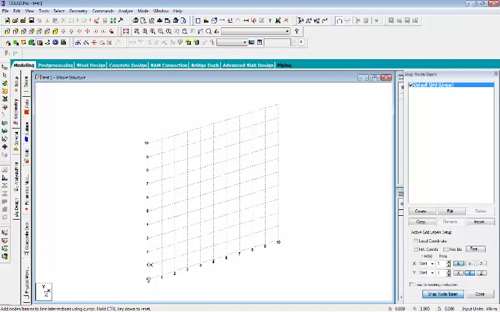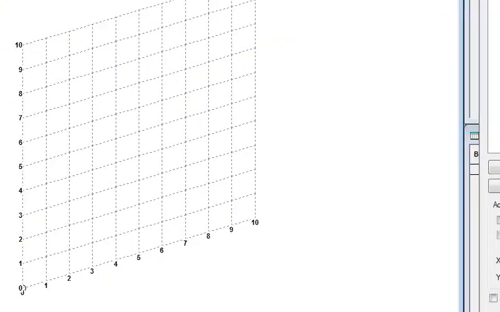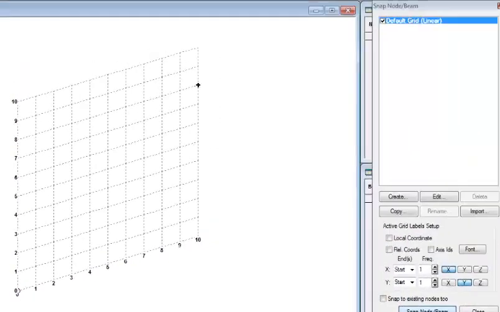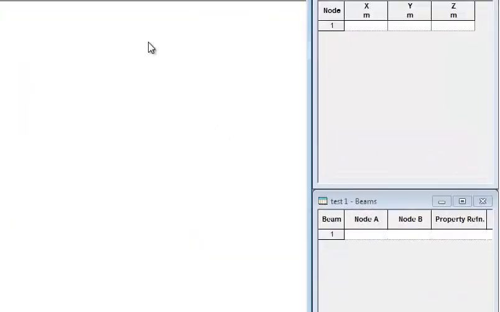Fine. The next important thing is the beam. What is a beam? Any horizontal or vertical member is called a beam. So there is nothing like a column in this case, there is only a beam, either a horizontal beam or a vertical beam. Fine. So now this is the snap node case, so we will close it down and create our first node. Let us create it at 0 0 0.